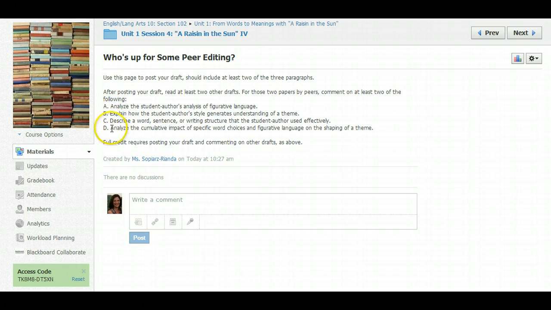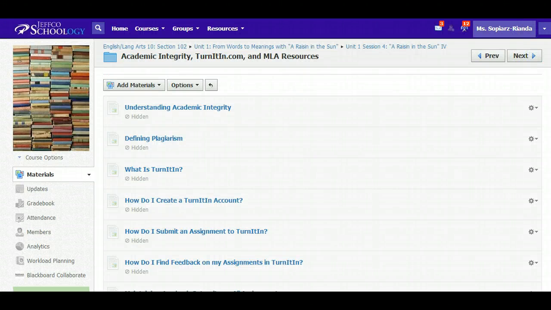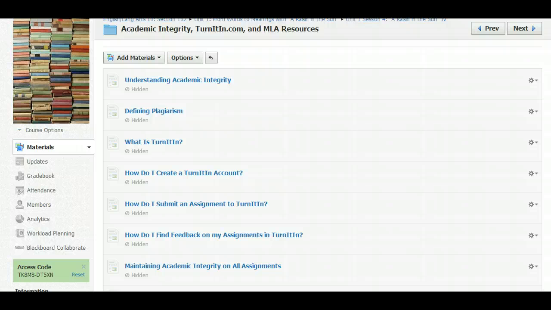Be sure that you review or comment at least on 2 of the 4 here. Again, on Friday. And this is going to take you into the Academic Integrity, Turnitin.com, and MLA resources.